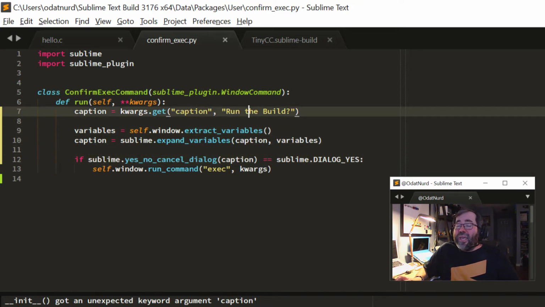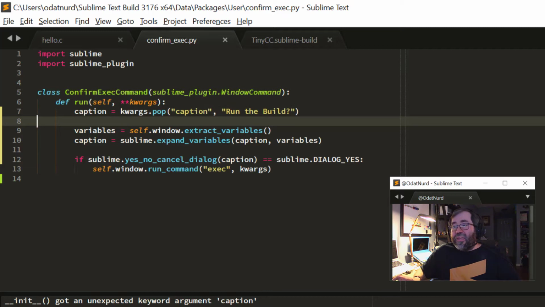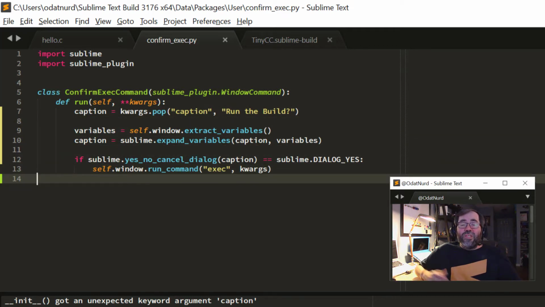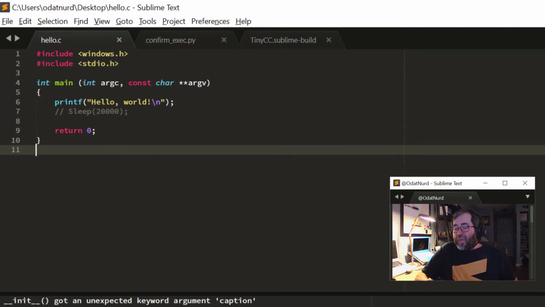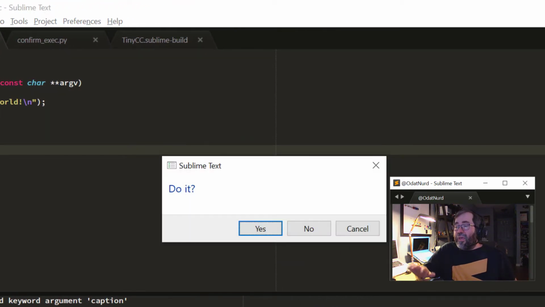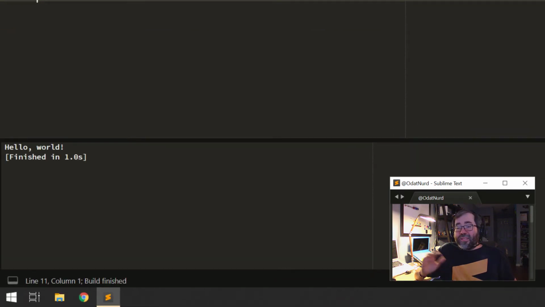But fortunately, the fix on that is very simplistic. Instead of using get, use pop instead, which asks for the value and then removes it from the dictionary. And now when we come over here, we can use the build key again. It again asks us do it, and when we hit the key, it says hello world and finished. So we have now successfully done that.